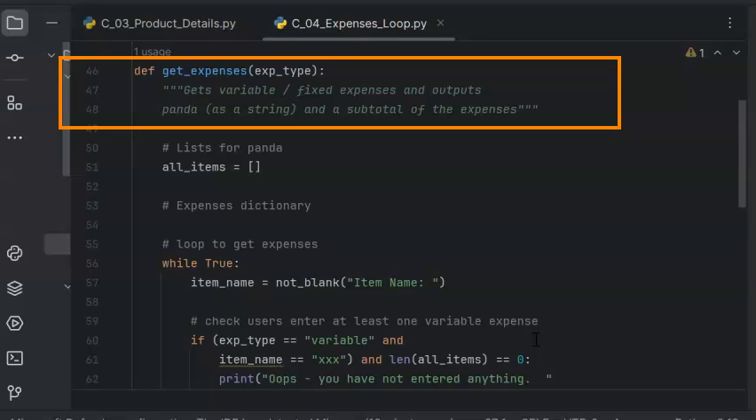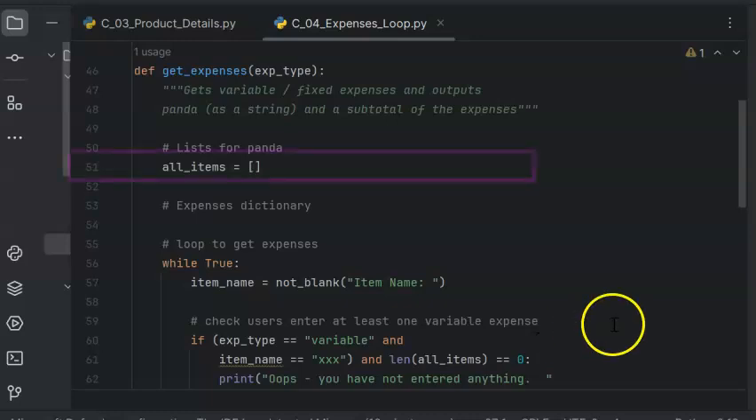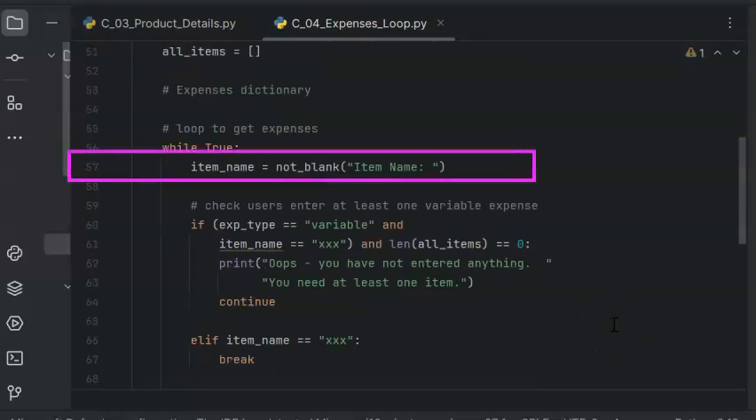Of course, I start with a docstring saying what the function does. And I've set up my all items list because I can easily return the list and see how many items it has. I'm also going to need that list later on when I make my panda. To begin, I get the item name, checking that it's not blank.